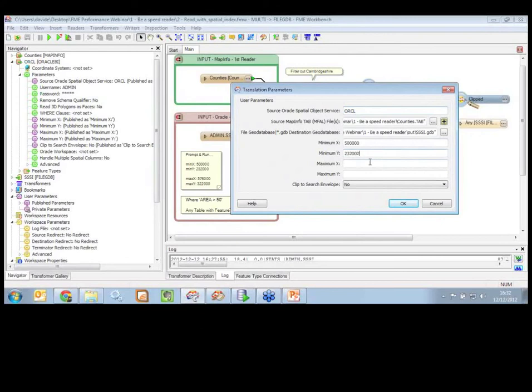So we pull the upper right-hand corner of the bounding box, and we've got an option here to search envelope. Now, if we say no to this, it will essentially be an intersection. We'll get the data back that intersects with the bounding box. If we choose yes, we'll do a hard clip of the geometry.